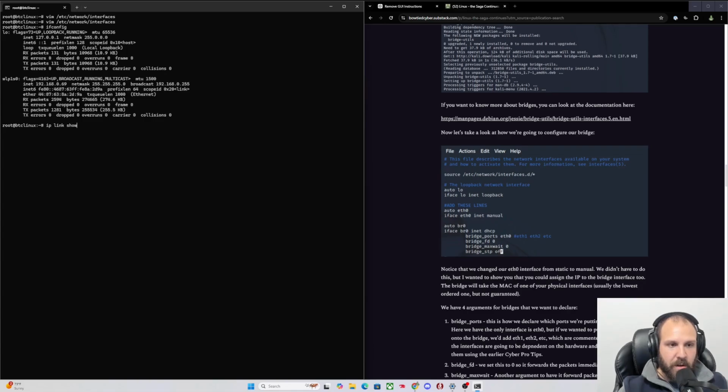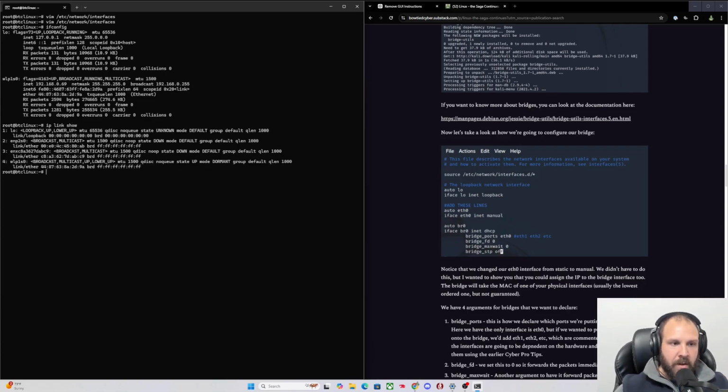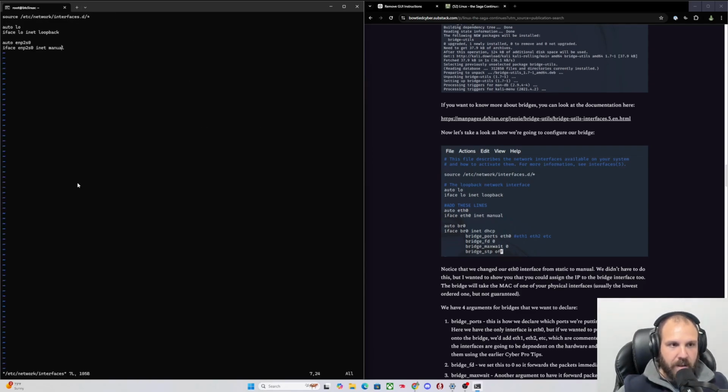And that's what's currently getting our IP address, which what we're going to do momentarily is we're going to do enp2s0, and then this disgusting name is actually the USB Ethernet adapter. So let me show you. So we're going to vim /etc/network/interfaces, do the same thing: auto that, iface that, inet manual.